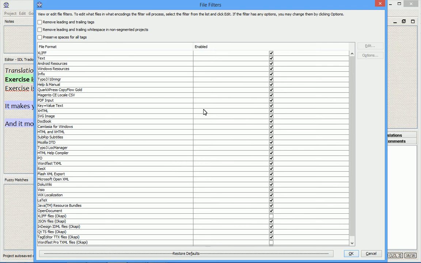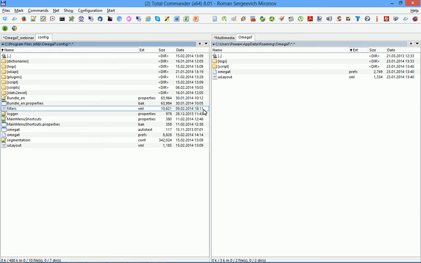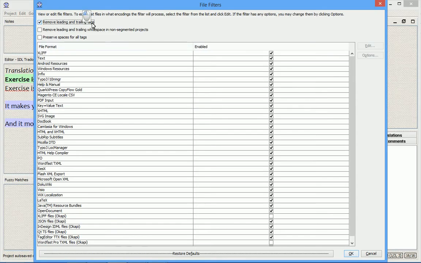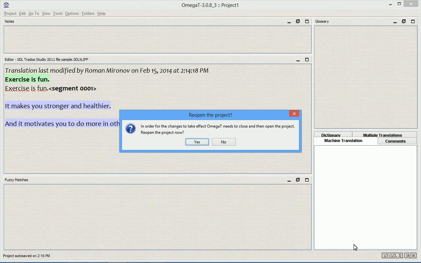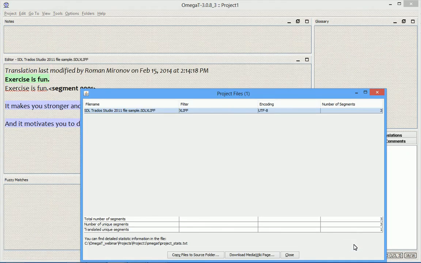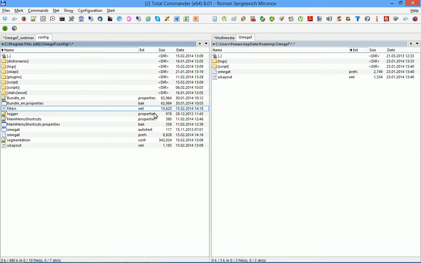Let's see how this works by changing an option in the file filters. First, note this file filters XML, more specifically its size and its time and date stamp. Okay, I'm going to enable remove leading and trailing tags, and then I save and reload the project. Okay, I can now go back to my filters XML file and see what happened. As I see, the file size changed as well as the time and date. So this means that by making a change in the global settings in OmegaT, OmegaT saved this change in the file filters XML in its configuration folder.